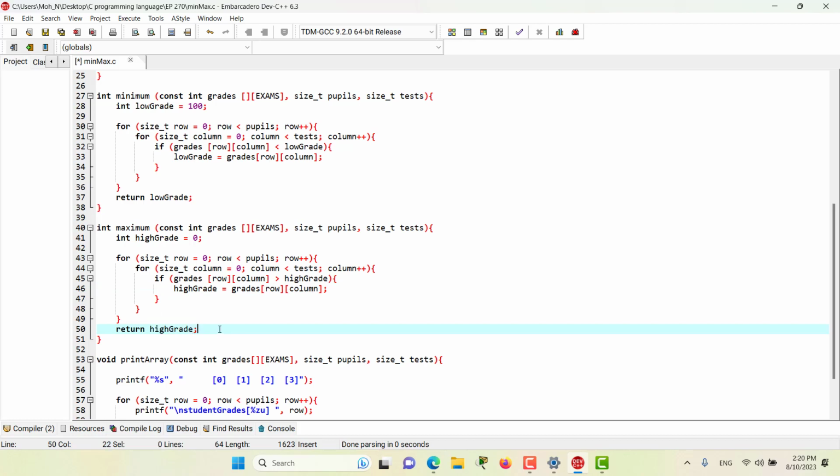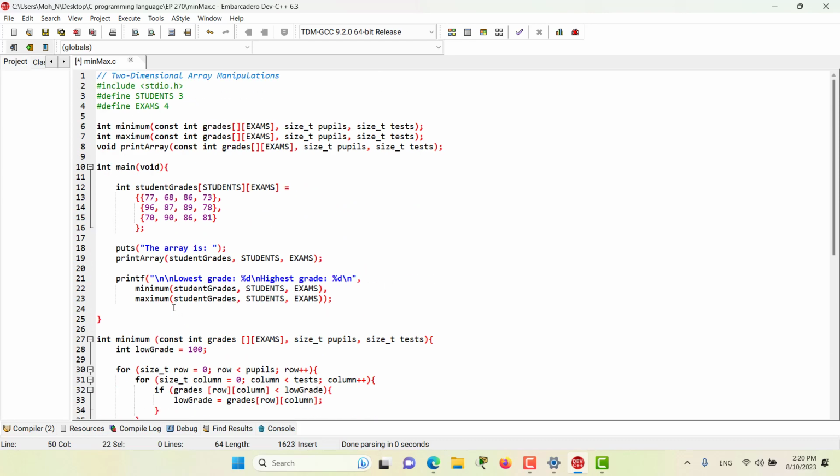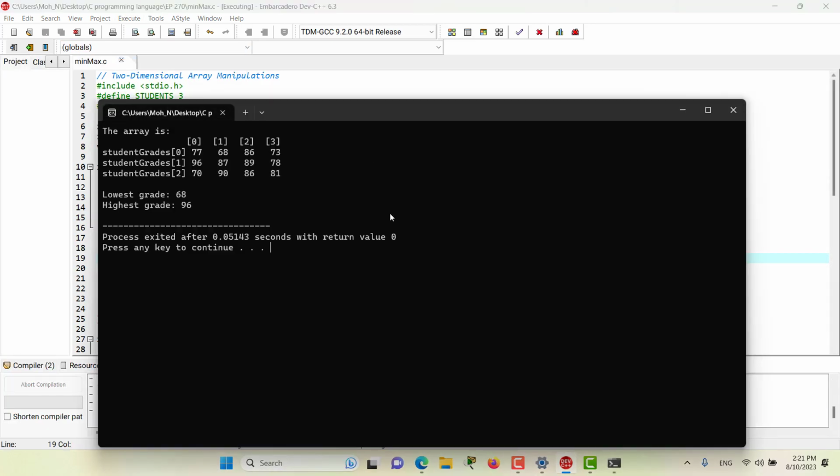And finally, we have a function that will print the array that we have used here before the calculations of the minimum and maximum. Now let's go and execute this program.